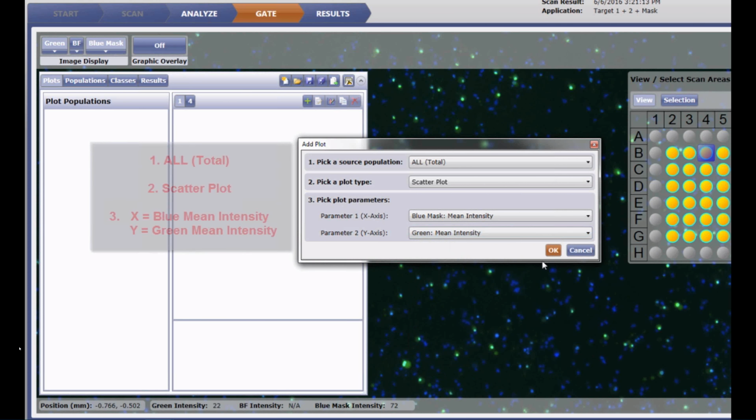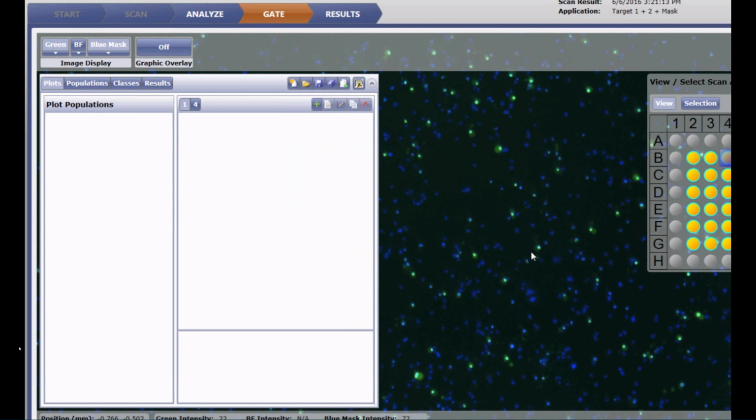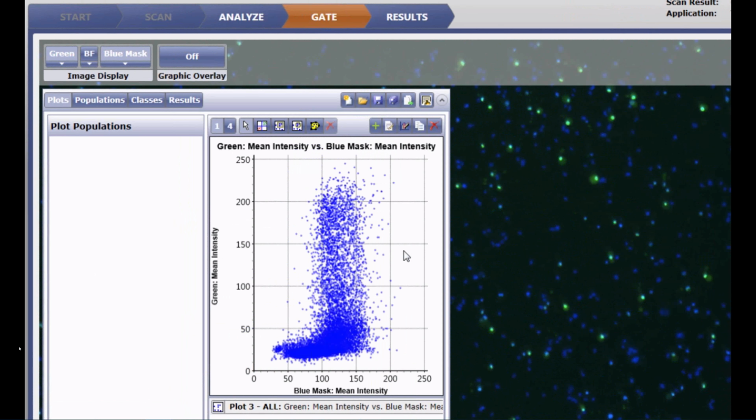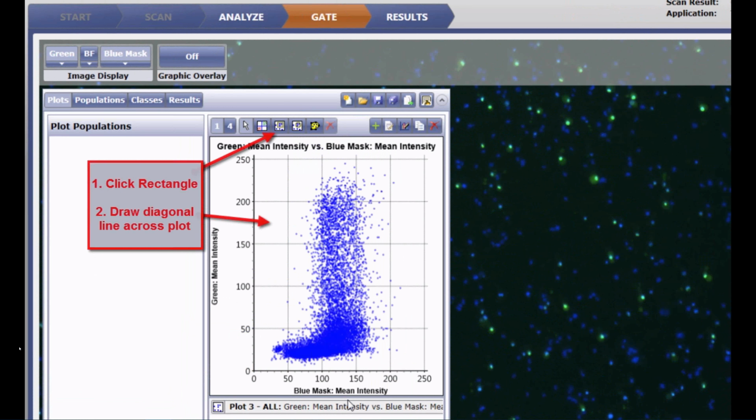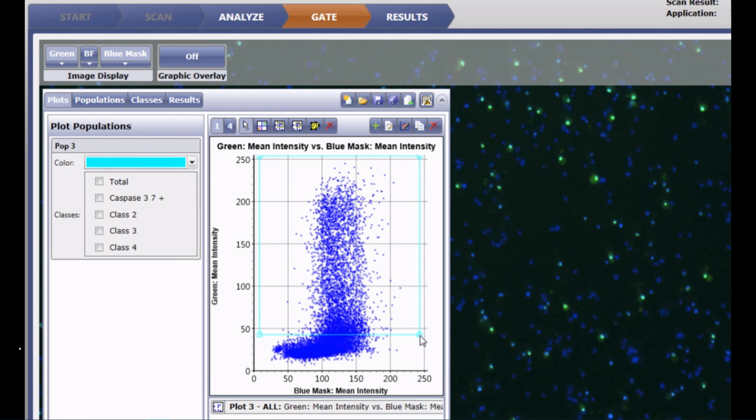So this means the scale of the scatter plot will be within the camera range, which is from 0 to 255 for both the blue channel and the green channel. And now what we want to do is create a plot or a gate around those green objects. So let's click on the rectangle and then just draw a diagonal right over that population that is showing up in green, or at least elevated in green on the scatter plot.